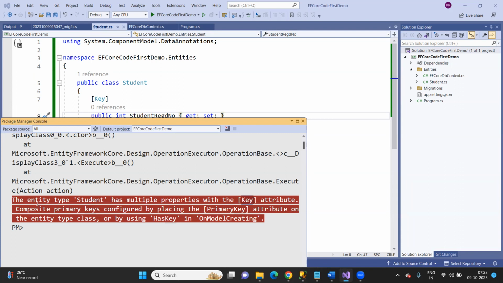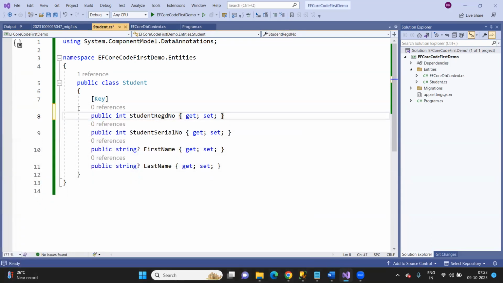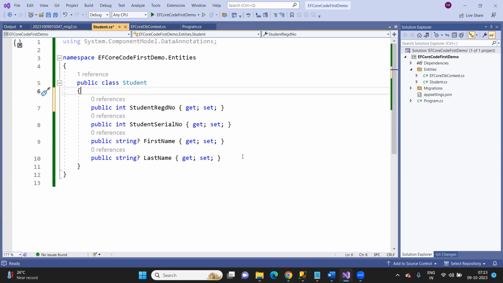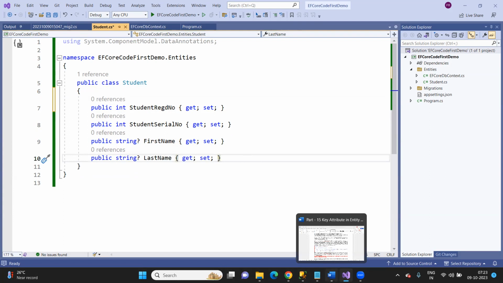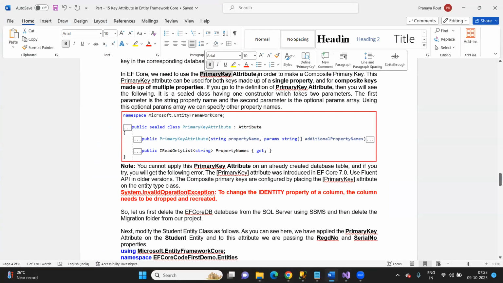If you intend to create a composite primary key, then what you need to do is use the primary key attribute on the entity type class. So it means you cannot apply this key attribute multiple times, right? That is not possible. But if your intention is to create a composite primary key, then what you need to do? You need to use the primary key attribute.